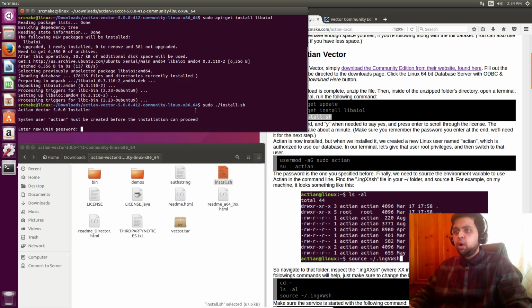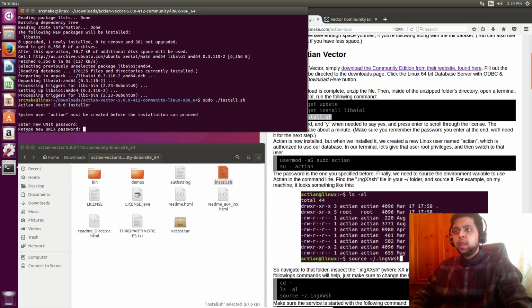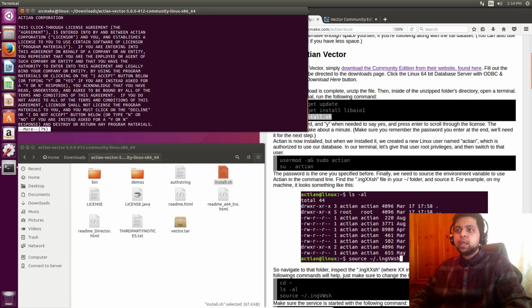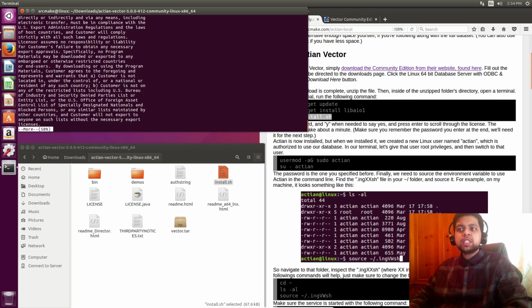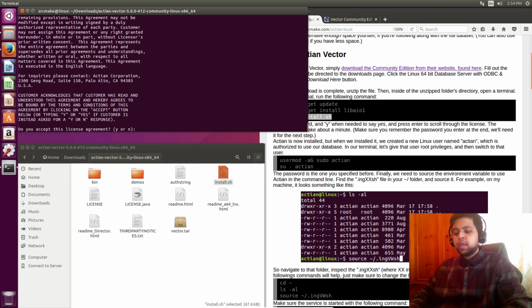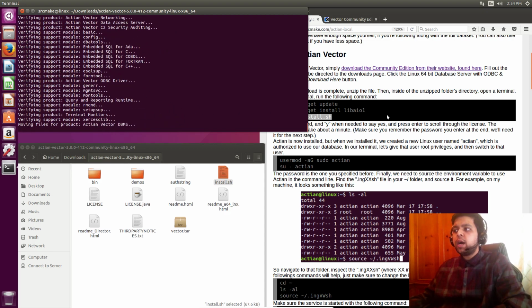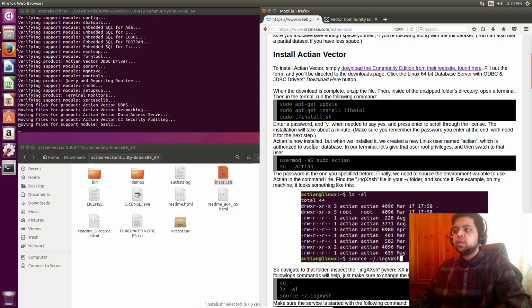So I hope I typed the password named password. That's going to be my password. Press Y to continue. Do we accept? Yes. Did we read it? No. I'm pressing spacebar to go through the agreement. Yes. And it's going to install some stuff. I don't know how long this is going to take, but I don't think it takes too long.